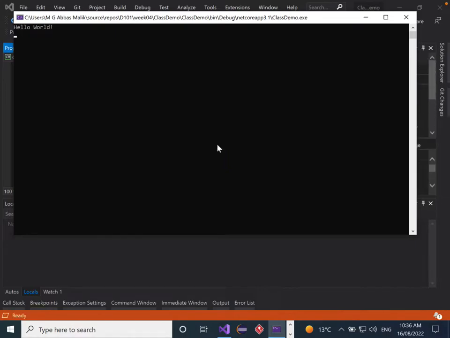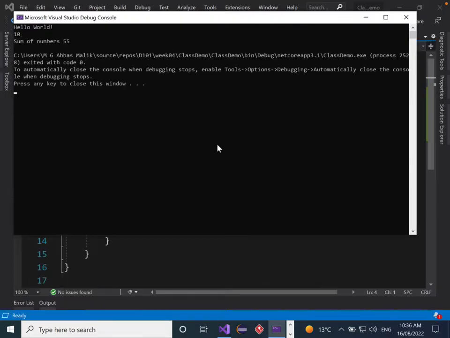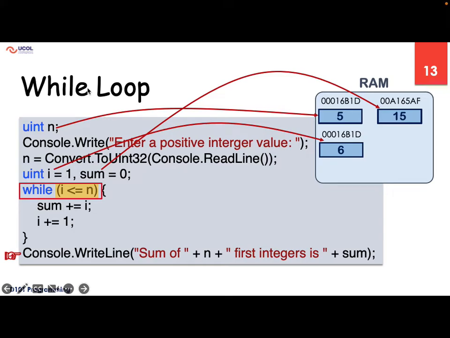I give the value 10 here, and now you can see that it printed the sum 55, and you can check it by yourself. Okay? Any other questions before we move to the next? No?